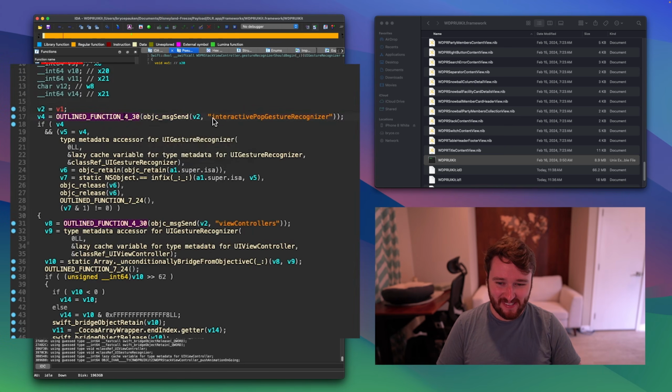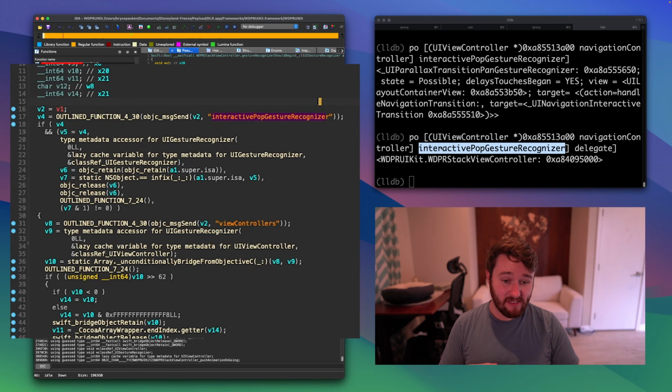And the very first thing this method does is call out to interactive pop gesture recognizer. So again, back in LLDB, this is the gesture recognizer that's responsible for handling this transition. And we're trying to see if any of its delegate methods might be messing with it. And the very first thing we see in the decompilation is a call to interactive pop gesture recognizer. So this might indeed be where something's wrong.